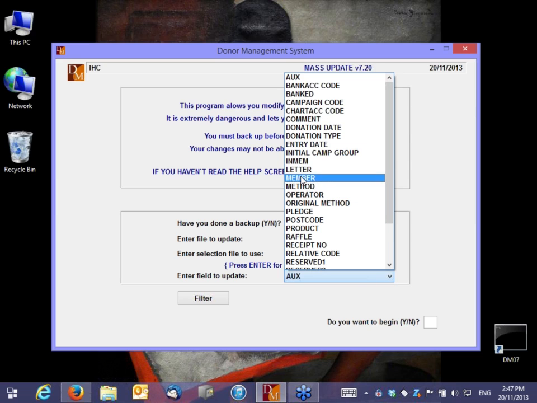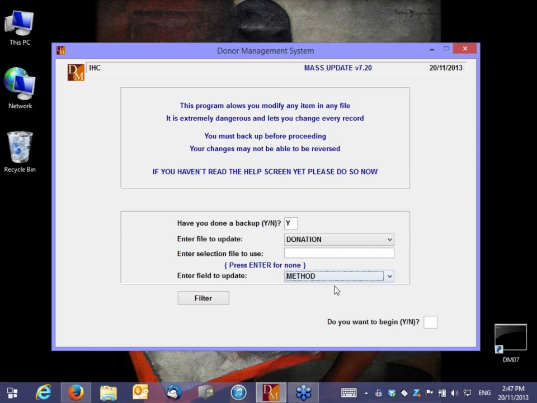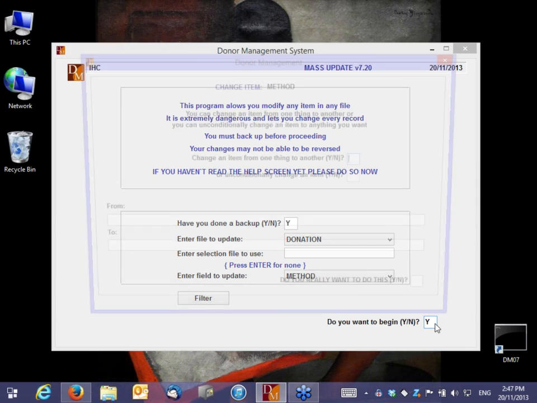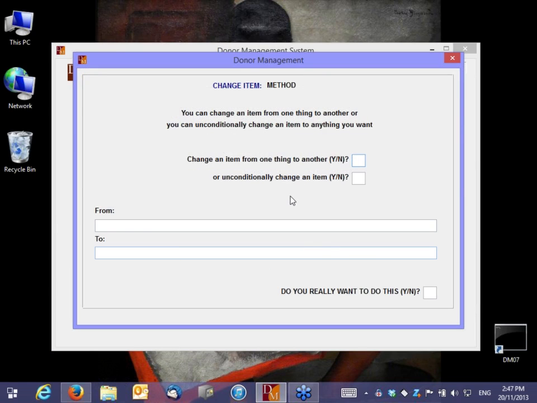So I'm going to choose pay method, and I would not recommend you doing this. And I'm going to continue. There is a filter button as well, so you can limit what you're doing. So change one thing to another, or unconditionally change any item. If I was going to unconditionally change any item, I could change every single donation on file to pay method of postal. Now, that would be very silly of me.